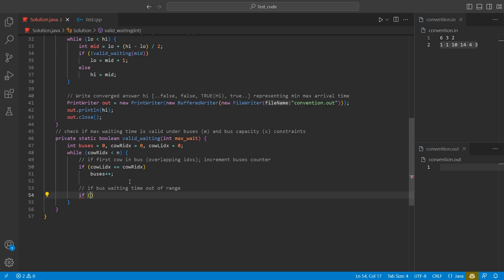What does that mean? We want to see if the waiting time exceeds our max wait time. So we grab our right element using cal right index, representing the last cal placed in the bus, and our cal left index as the first cal placed in the bus, and subtract them, then compare it with max wait. If this value is bigger than max wait, that means we need to reset our indexes to move on to the next bus.